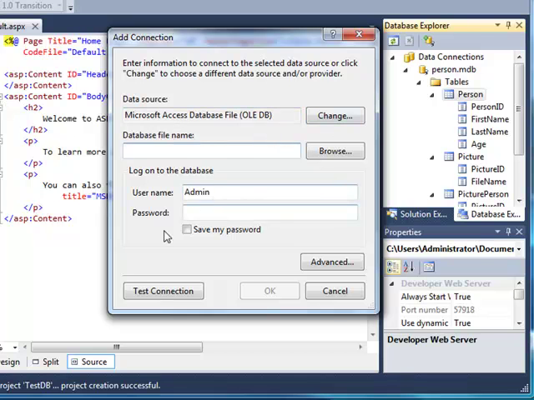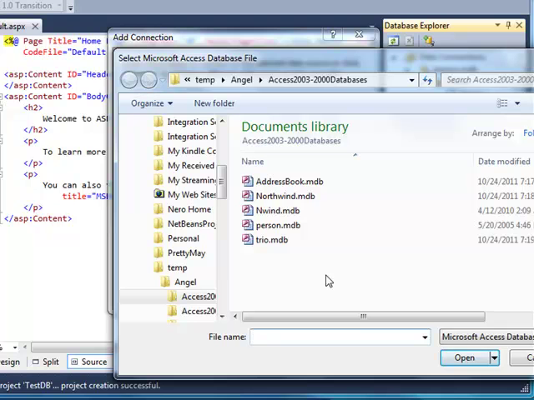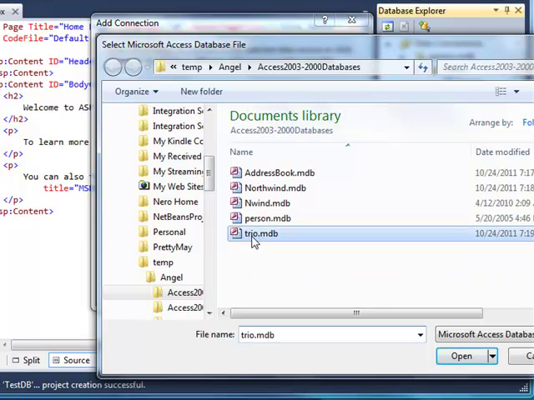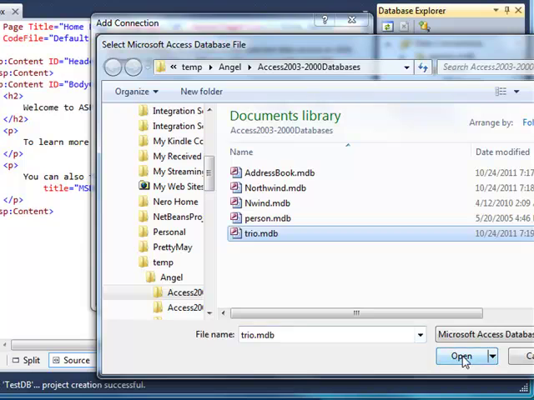Now I could change that to SQL Server, which we'll be using in this chapter. But now I need to go track down where I've got that file saved, and I happen to have some of these files saved. So let me find a small one that I can load up here. So I'll select that one.